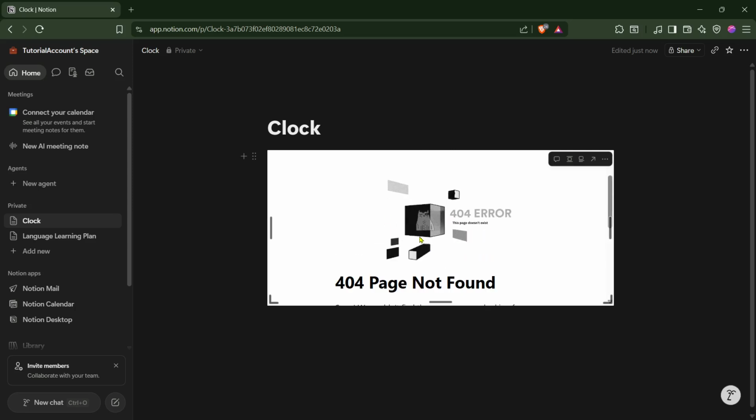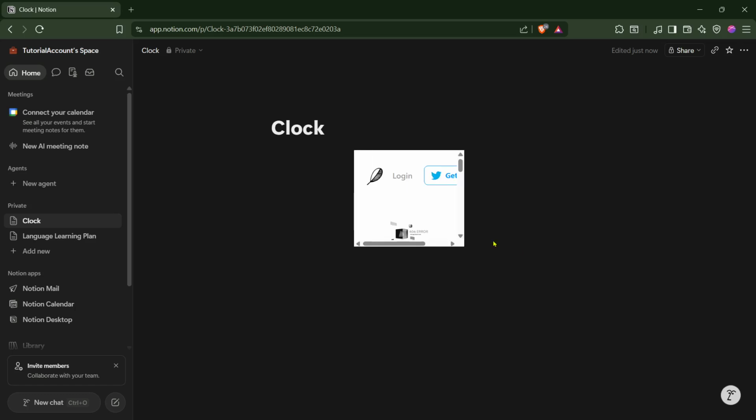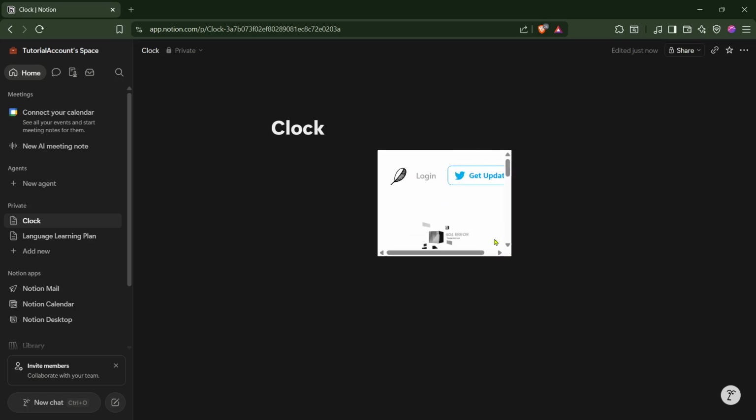If you want to resize the clock, hover your mouse over it. You'll see black bars appear on the sides of the embed. Those are the resize handles. Click and drag them inward to make the clock smaller or outward to make it larger.